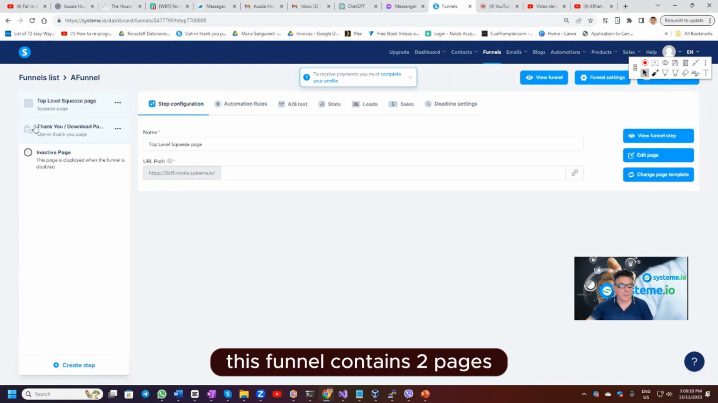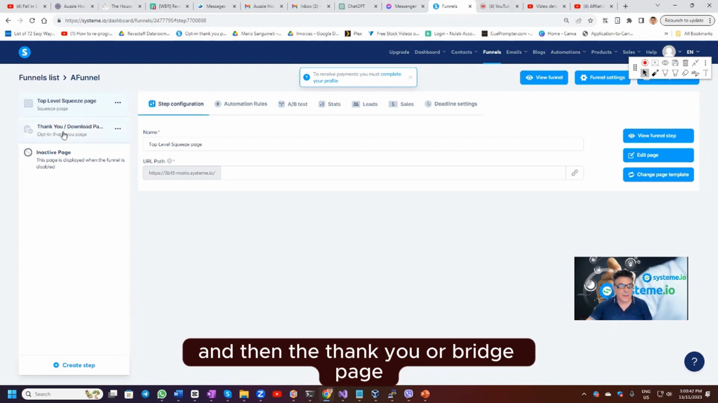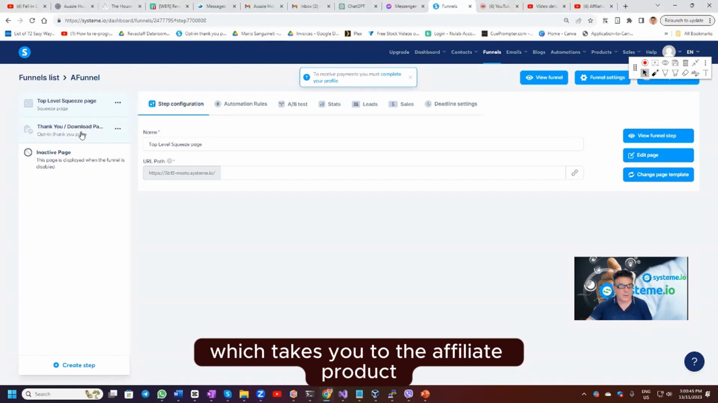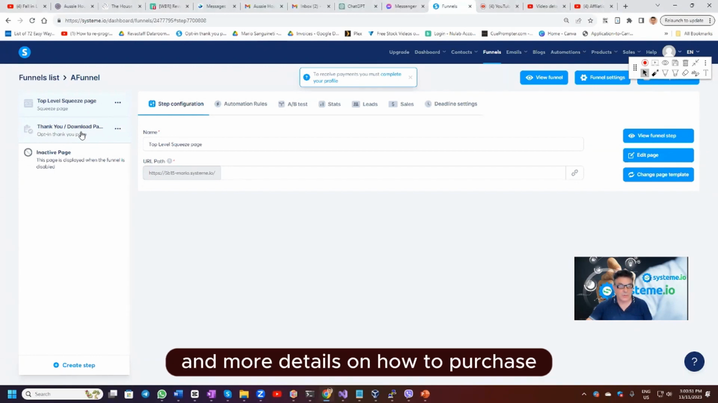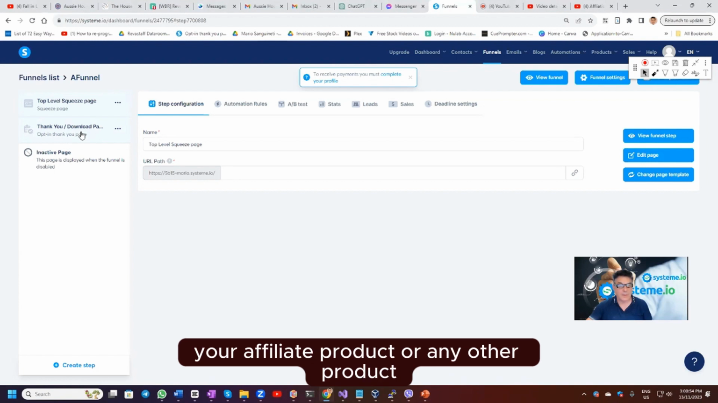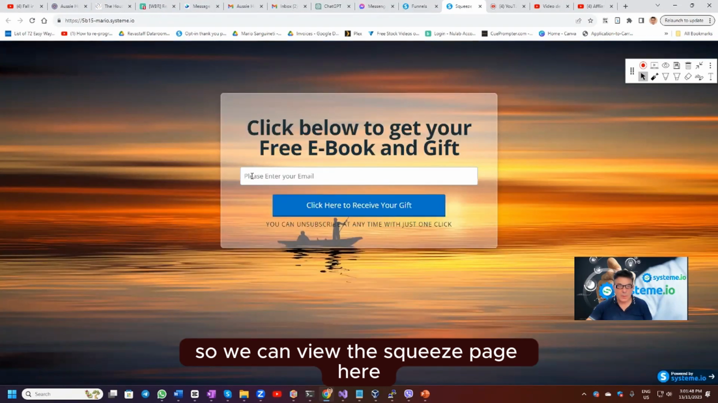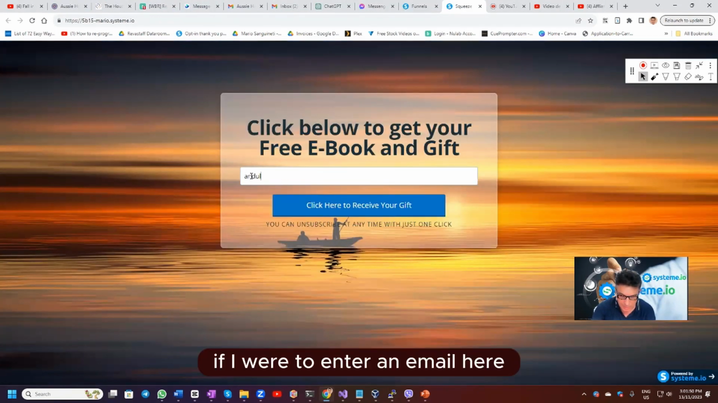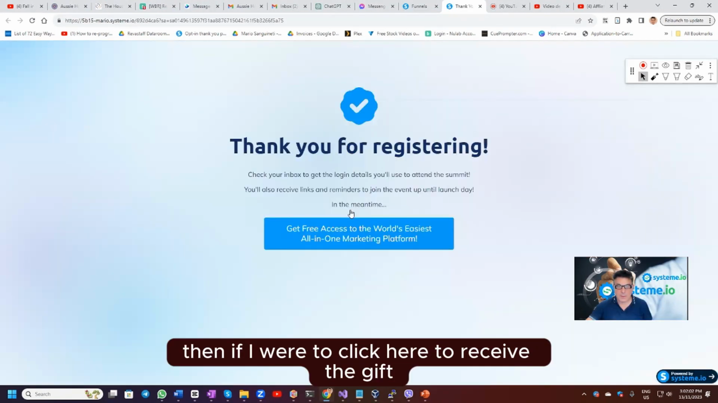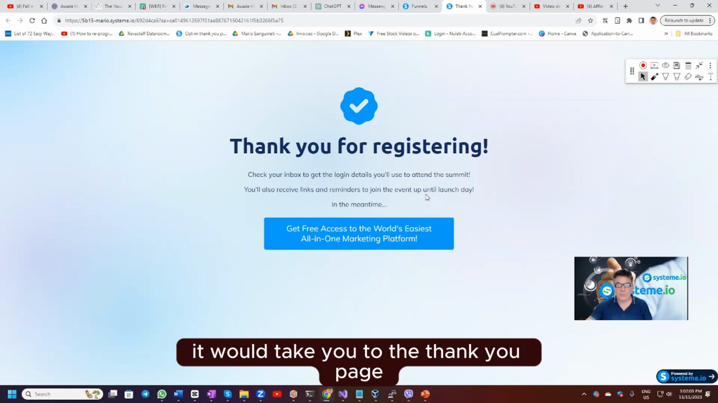This funnel contains 2 pages: the squeeze or magnet lead page, which captures an email, and then the thank you or bridge page, which takes you to the affiliate product and more details on how to purchase your affiliate product or any other product. So we can view the squeeze page here. If I were to enter an email here and click here to receive the gift, it would take you to the thank you page.